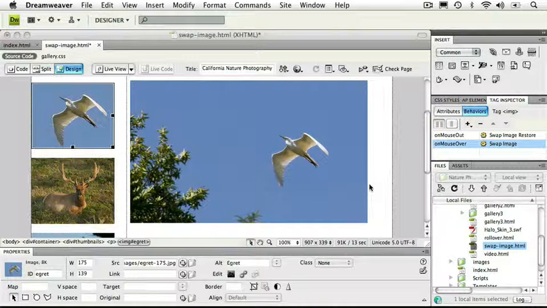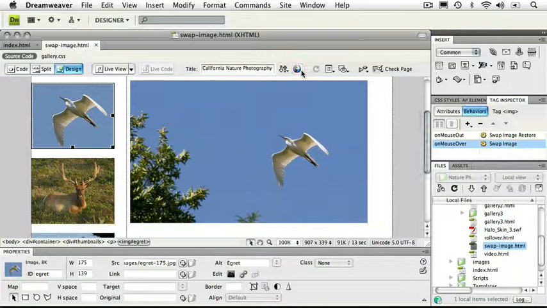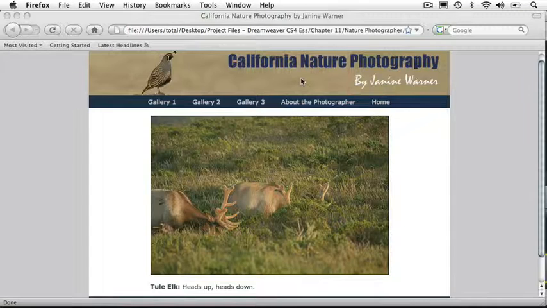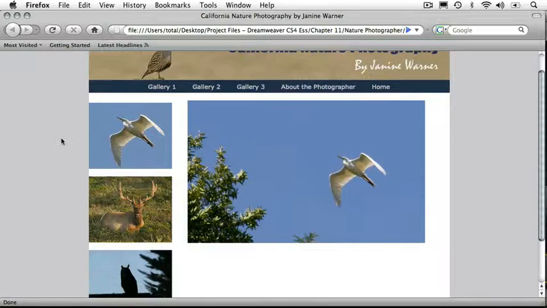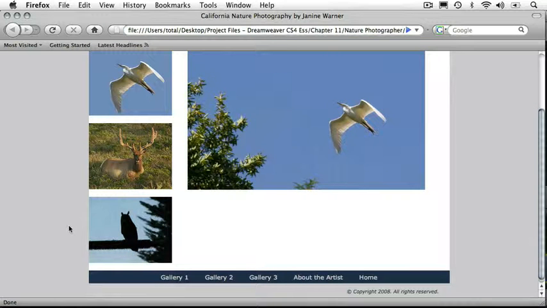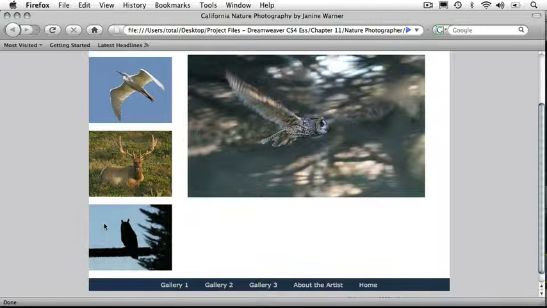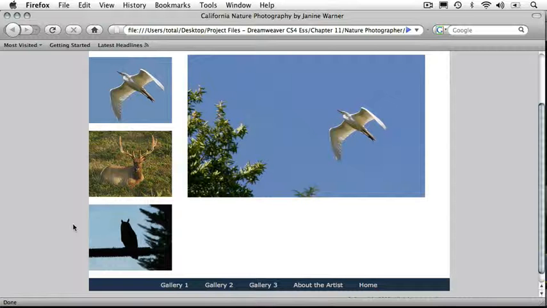So we've got our behavior all set up. We've got all three images set to change this image here on the right. Let's save the page. I'm just using Command S to save the page, and let's preview it in a browser. The simple option here, the first one we set up, on mouse over, I see the bigger image of my owl. On mouse out, it restores the image of the egret.